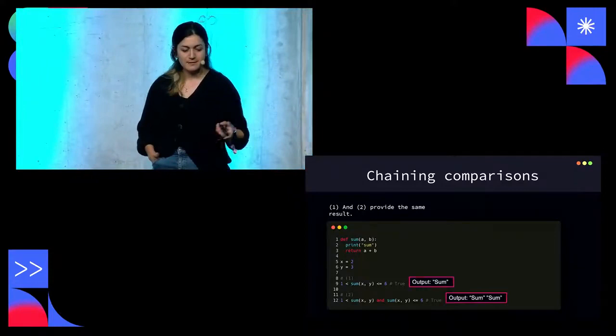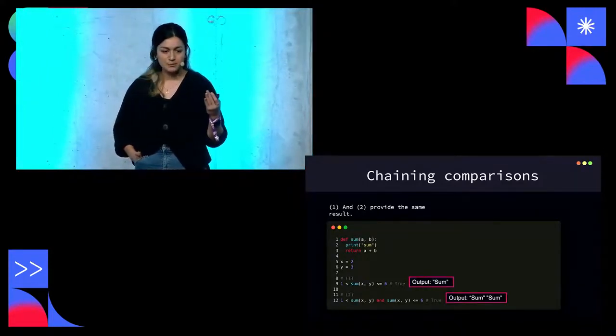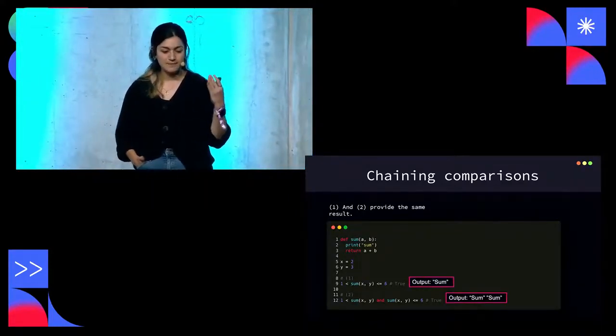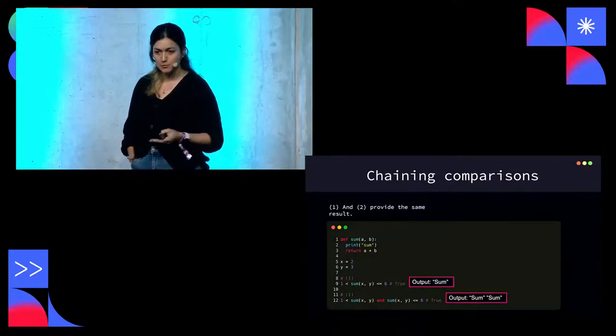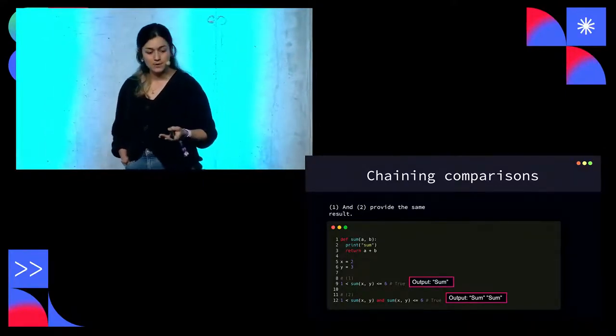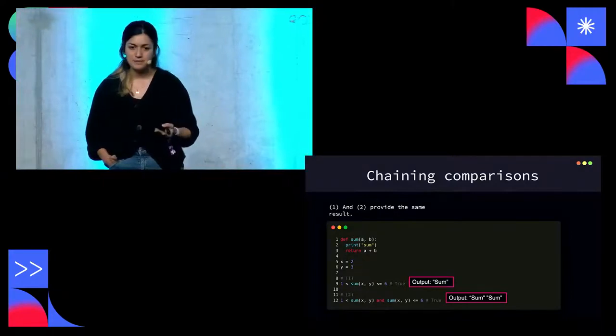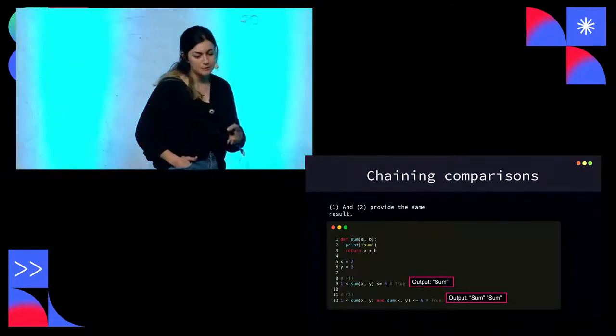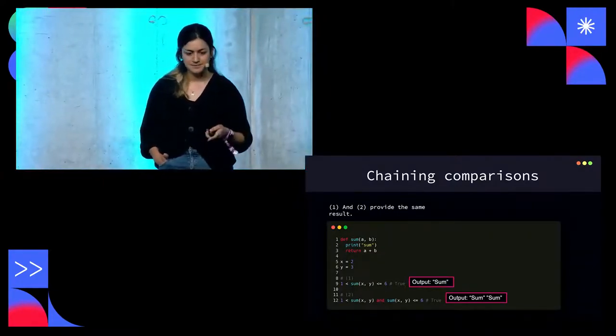What does it mean? The chained one will call the sum function only once. It will output only one sum. And the second one will call it twice. So there is an optimization there that we don't see, but it appears.